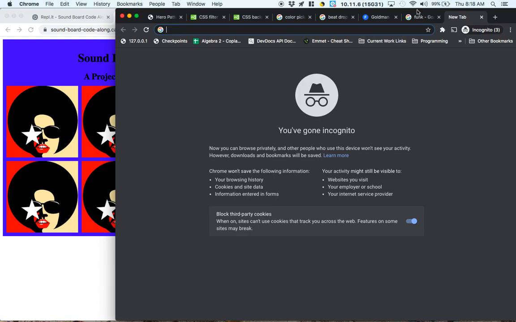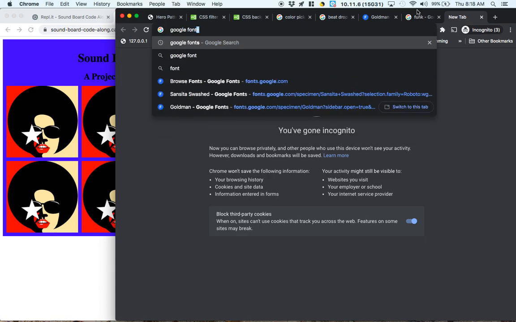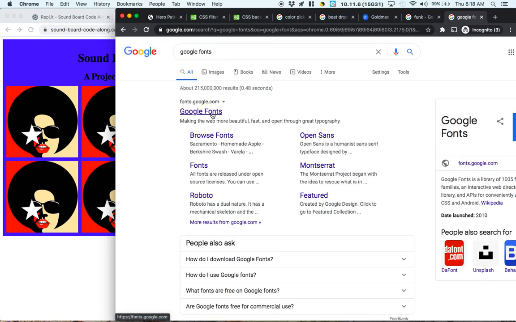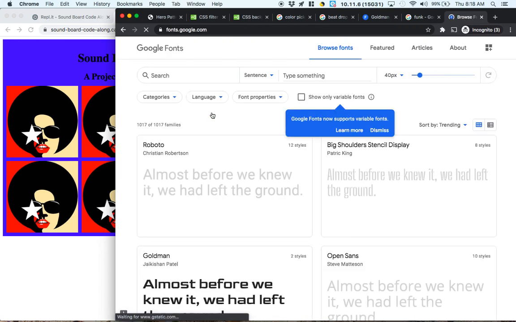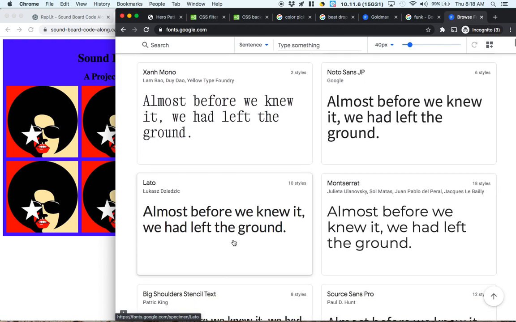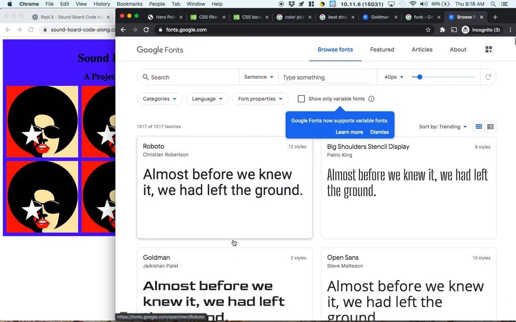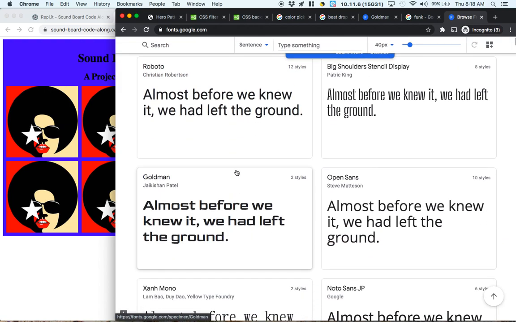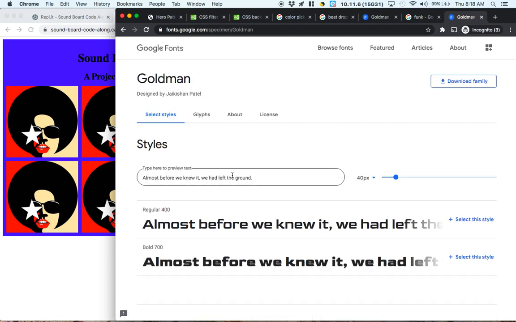We can go over here and we search for Google Fonts. We click on Google Fonts. And I used Goldman from the homepage, but there's a lot of great fonts on here that you can sort of peruse through and find the one that fits. I'm going to go with Goldman again. They've updated this a little bit, I think. I liked the regular one better than the bold one, so I selected this style.